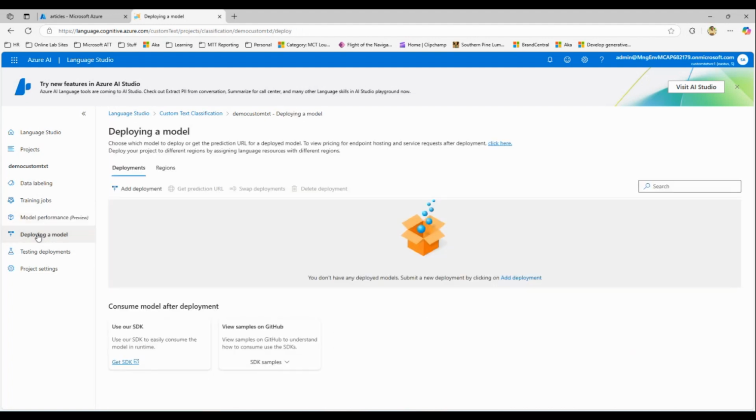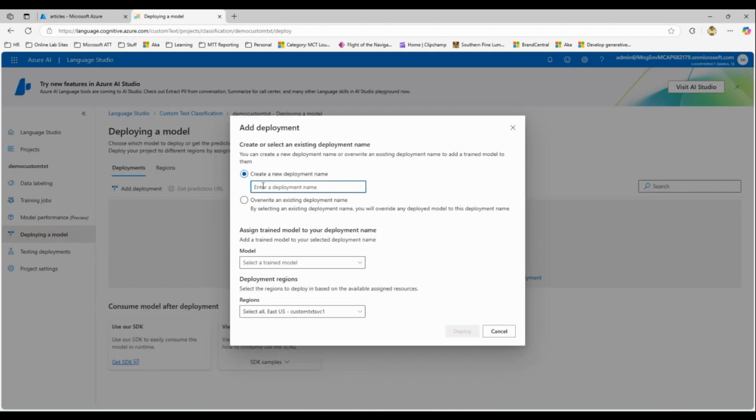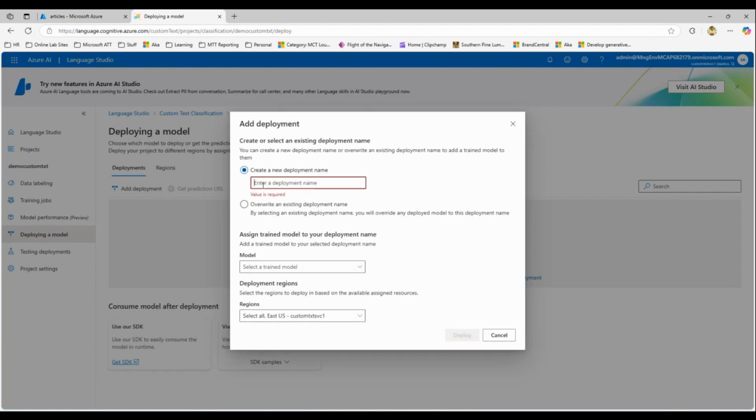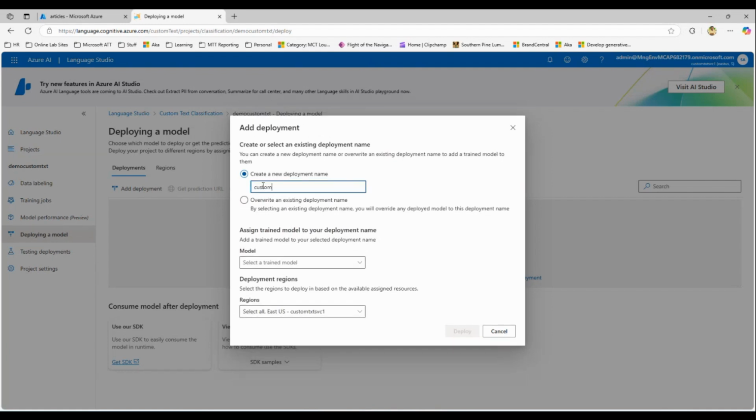So we're going to go in here, and we're going to add a deployment. And this essentially makes it production. So we're going to call this custom deploy. We'll just call it custom deploy. And then which model are we deploying? This one here, job one, the training model that we trained.